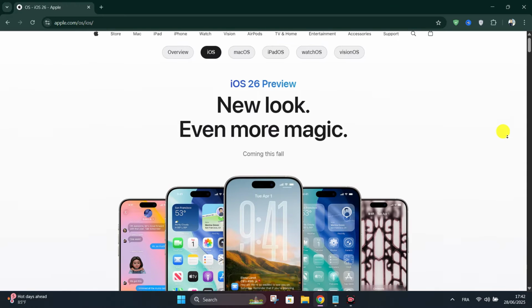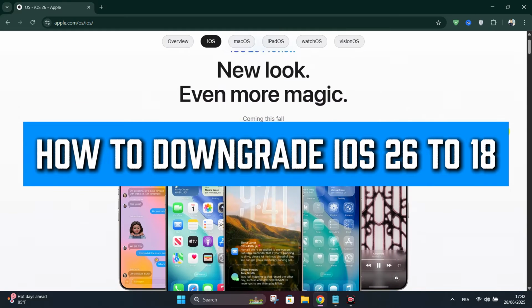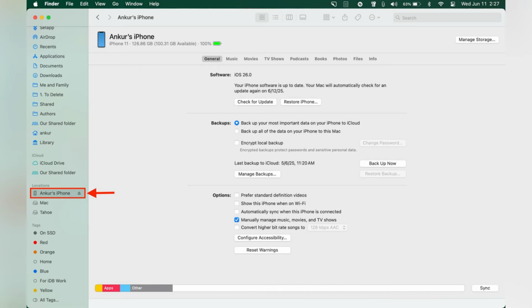Hey everyone, today we're gonna see how to downgrade from iOS 26 to iOS 18. Firstly, you need a Mac or Windows PC, the latest version of Finder or Apple Devices app, a USB to Lightning or USB-C cable, and a stable internet connection.